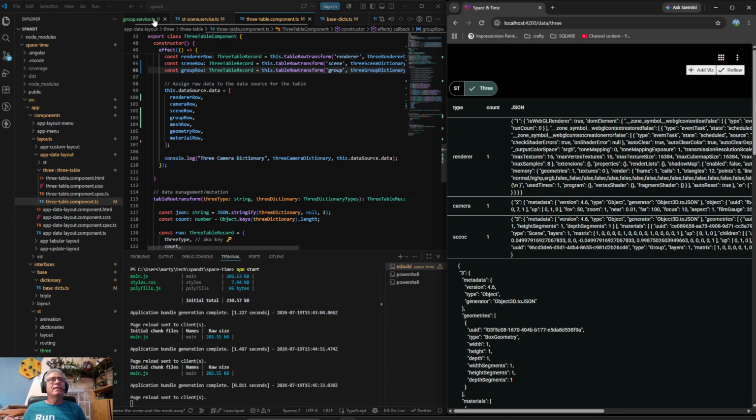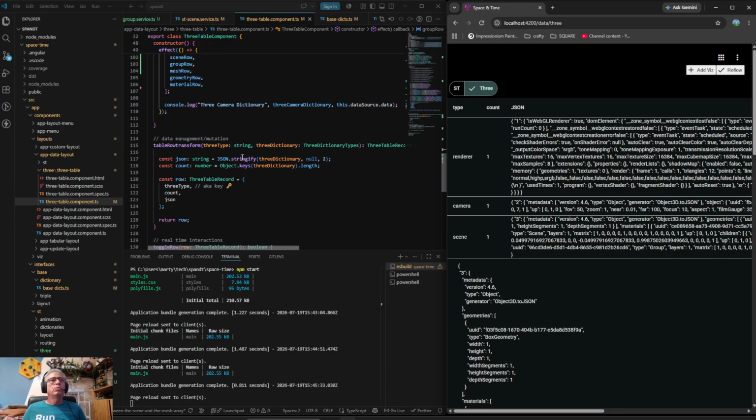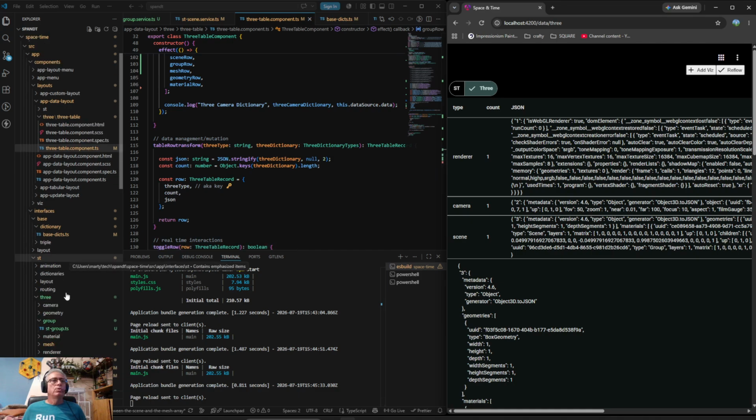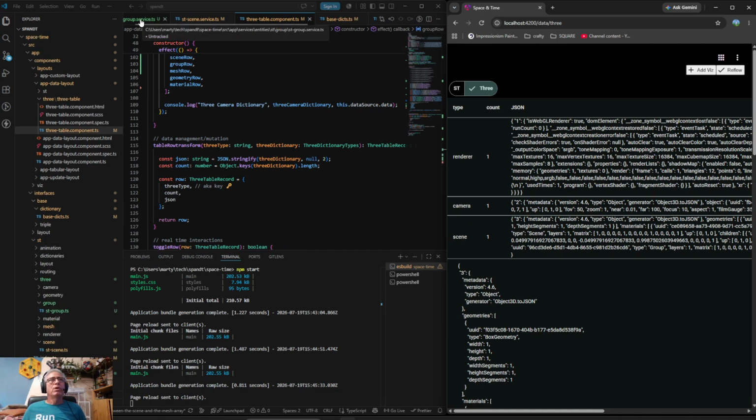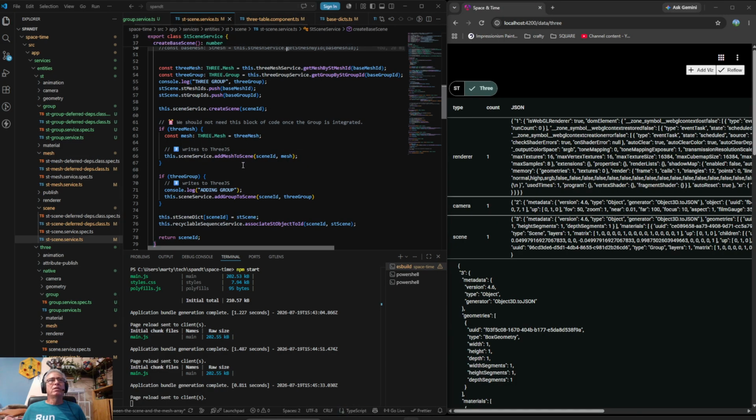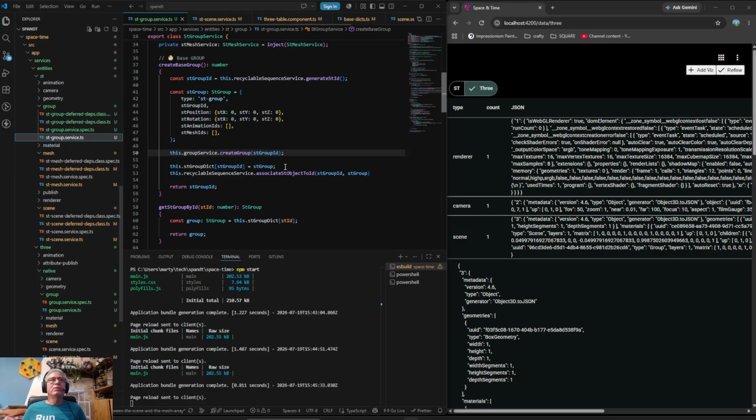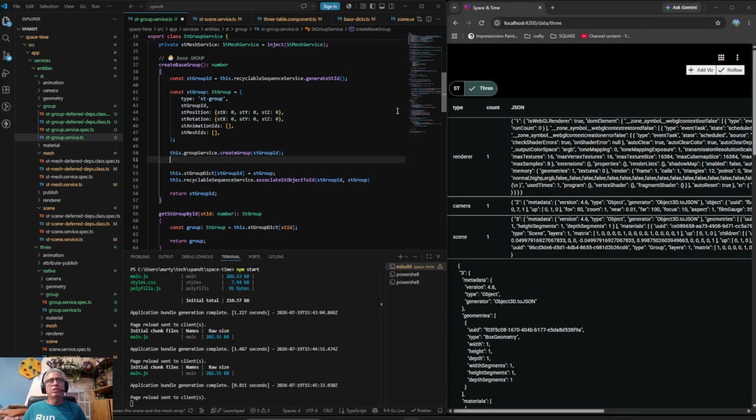And so I think the next step is going to be to go back to our ST scene service, and we need to, no, so I think the next step is to go into scene service, add group to scene. We want to go into our group service and we want to add our meshes. So very similar to the way, see here we create the group. Now at this point, we want to create a base mesh.